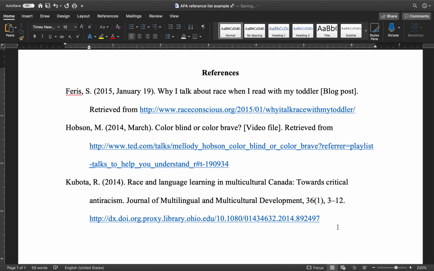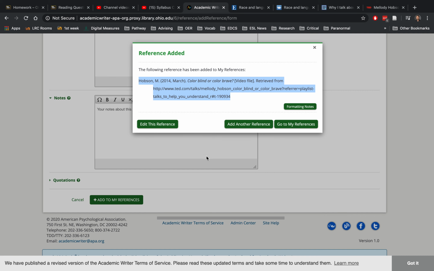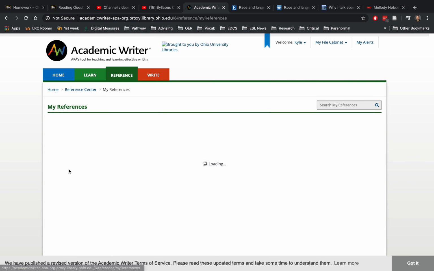Okay, so now I've got a proper APA style reference list. It says references at the top, and in the middle in bold, I've got all of my properly created APA style reference entries, and I've got them in alphabetical order. And I've got the second line. I've got the hanging indent, is what they call it, where the second lines are indented. So this is an APA style reference list, and this is how you can create it using this wonderful website, Academic Writer.